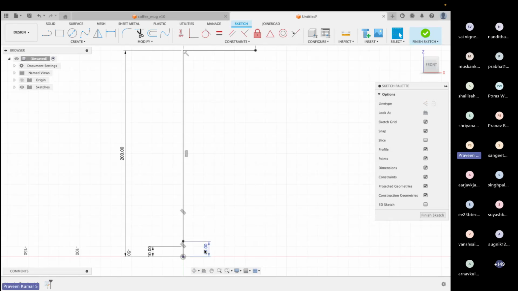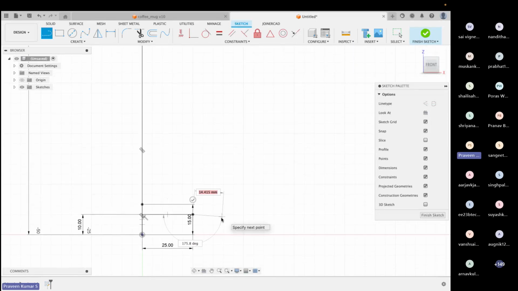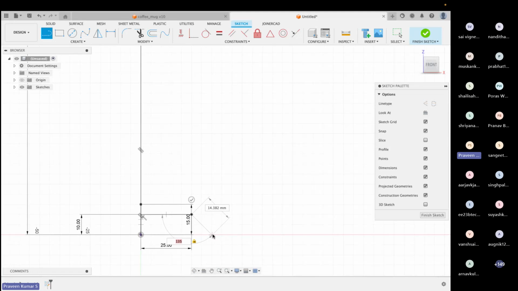Now from the 10 point, it should show up like a box over here. From here, you take a 25 line, which should come about here. And from here, a 135-degree line. If you press tab, it should go to the degrees. There you can type 135 and it should come about there on the x-axis.